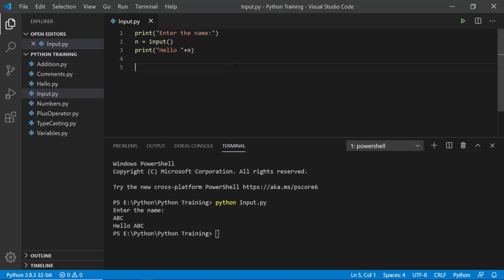Let's see if there is another way. Basically we have another way, or we can call it a small shortcut way to take input. Here if you see, we have used 3 lines. We have used a message, and then we are using the input here, and then we are printing it here. Okay, so we can do it in 2 lines.